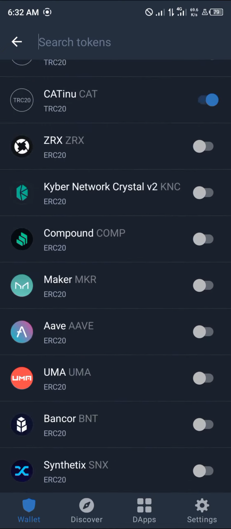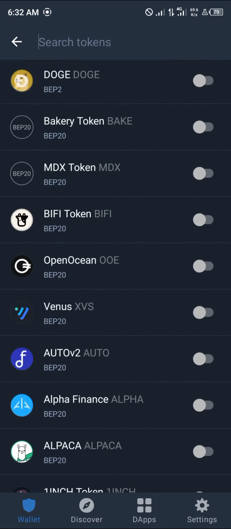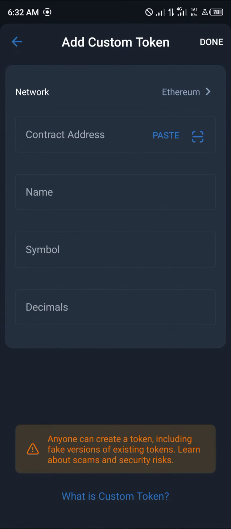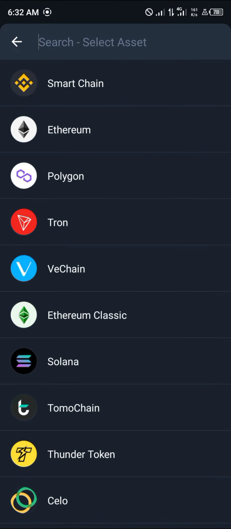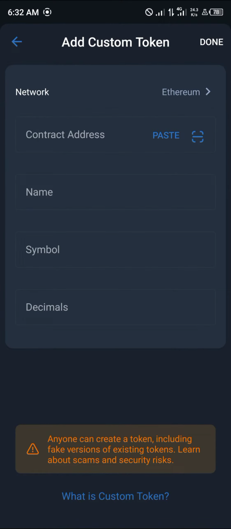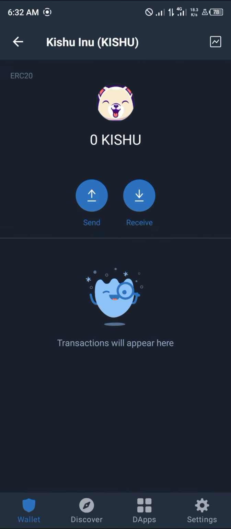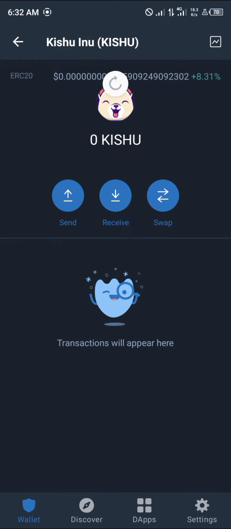Scroll down. Once you've clicked search token, you just scroll down a bit and head over to add custom token. You click on the network Ethereum. You paste the contract address you just copied from coinmarketcap.com. You paste it in, Kishu Inu shows up and you click on done. And once you're done with that, you have your Kishu Inu wallet here.